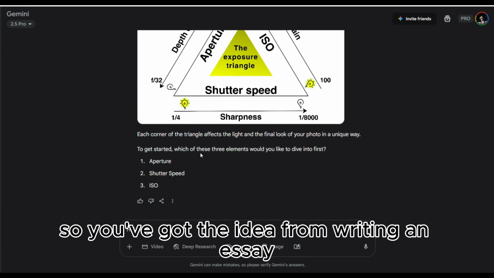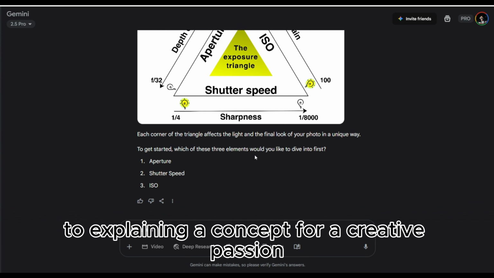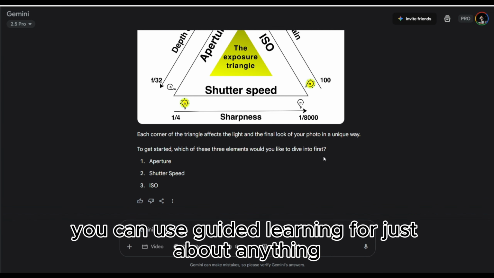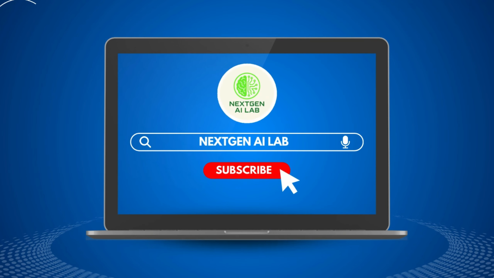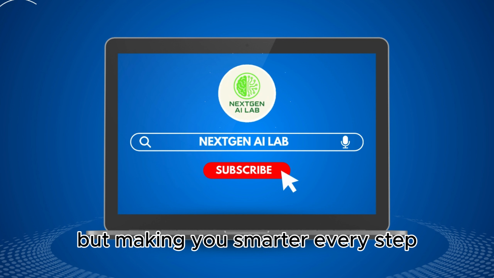So you've got the idea. From writing an essay to explaining a concept for a creative passion like photography, you can use guided learning for just about anything. That's the magic of guided learning. Not just giving answers, but making you smarter every step.